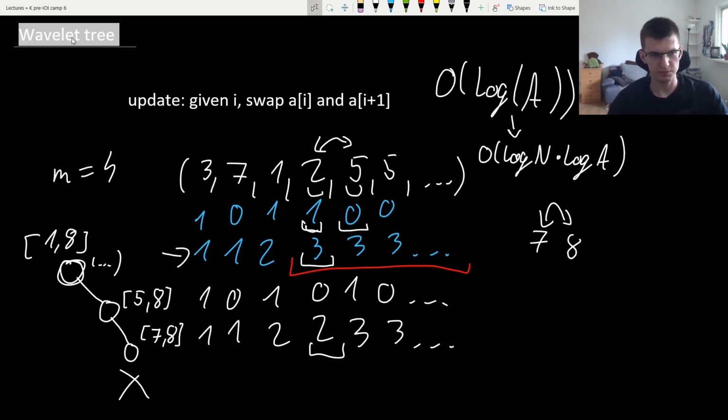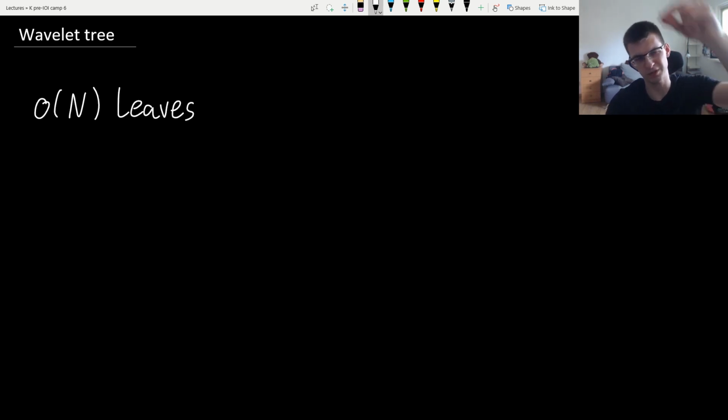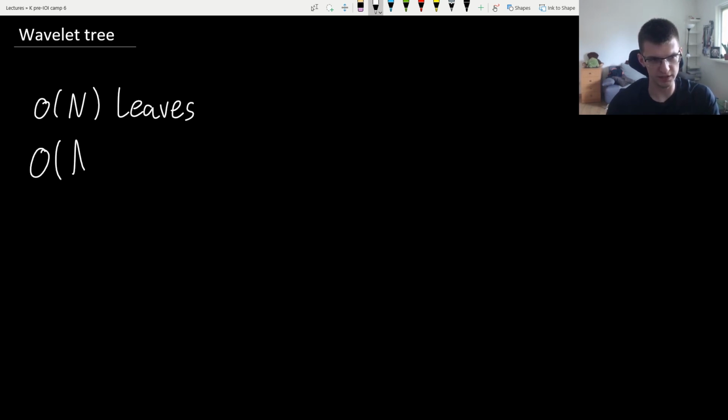The last thing is memory. What memory do we have? The number of leaves is just limited by n. There are that many leaves, and each of them can have a path to the root. There will be some intersections between them, but still the memory complexity is that many vertices.